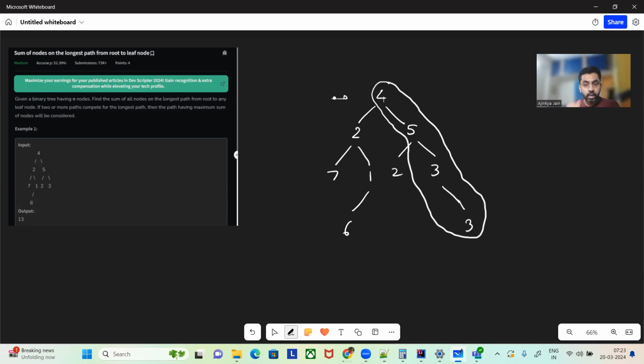So what is the longest path here? There are two longest paths of the same length. One is 4, 5, 3, 3, and another is this one, 4, 2, 1, 6. Both have length 4, that is the same. Now what the problem is saying is we want to return the sum of all nodes of the longest path.